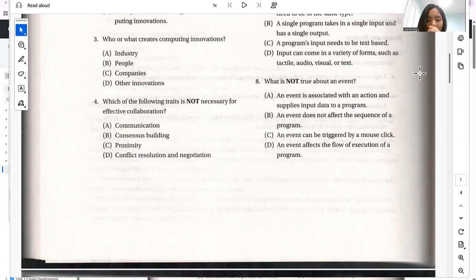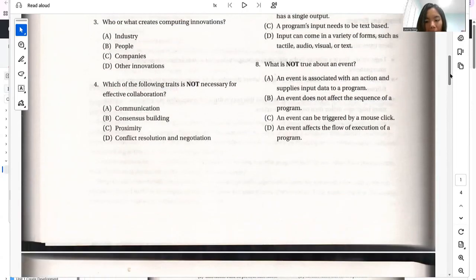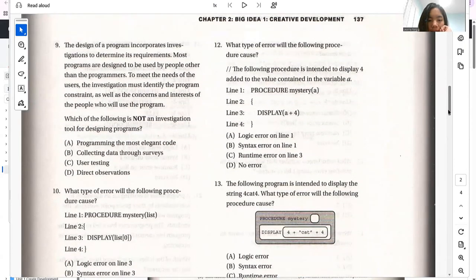Which one is not true about the events? B, it will affect some consequences, right? So B is wrong, okay? C is correct, it can be triggered by a mouse click. D, it can affect the flow of execution and is associated with an action and the input, okay? It's okay? Yeah.